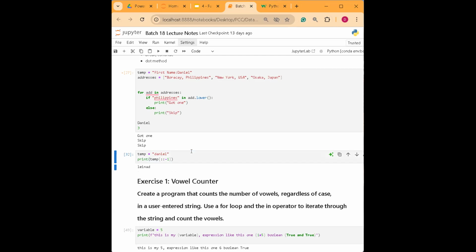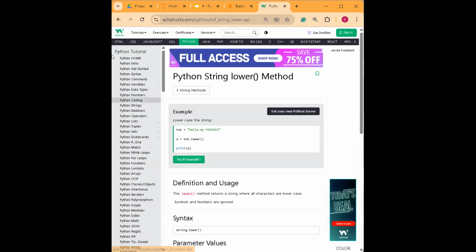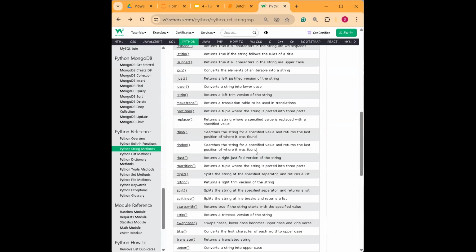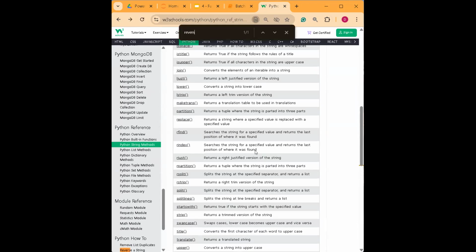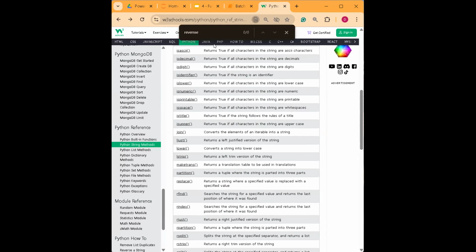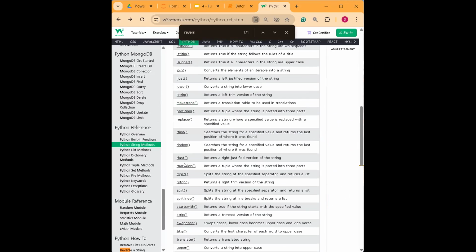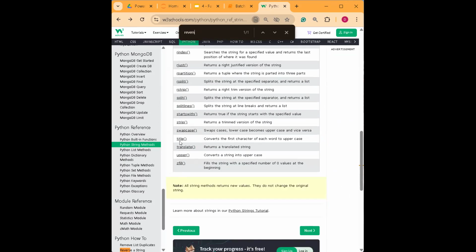There are methods that can reverse a string, I think. I think it's here. Let's see. Reverse, reverse. Where is it? Is it here? Upper, translate.